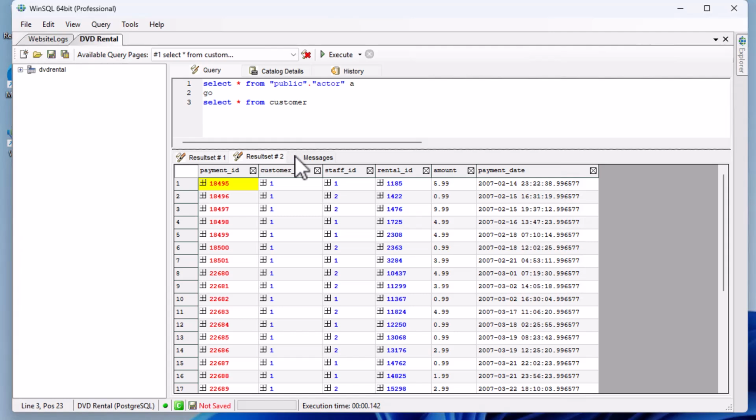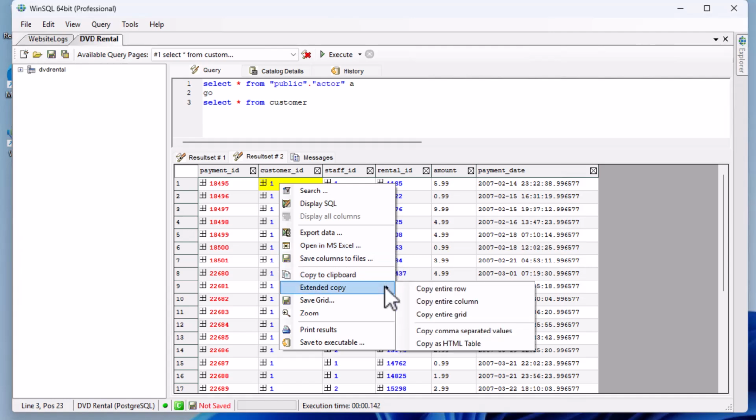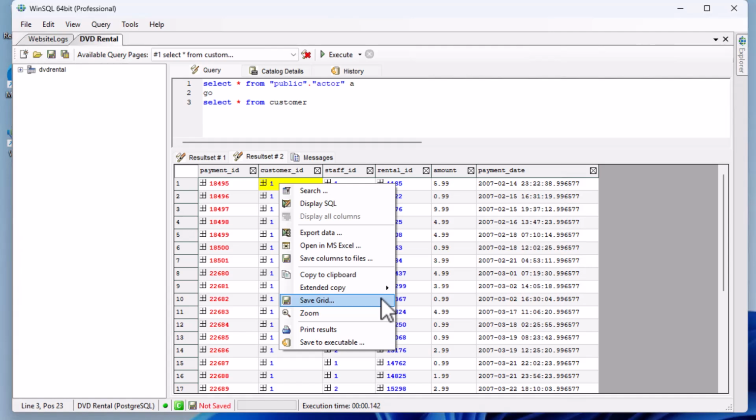Once the data is populated in the grid, I can perform several tasks by clicking the right mouse button. For example, I can search within the grid, export the contents to different formats, open the results in Microsoft Excel, copy the data in various formats, or save the contents of this grid so I can access them at a later time. There are a couple of interesting options on this menu.